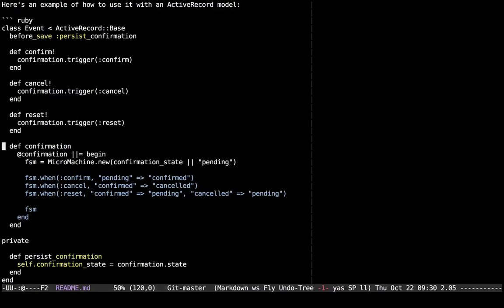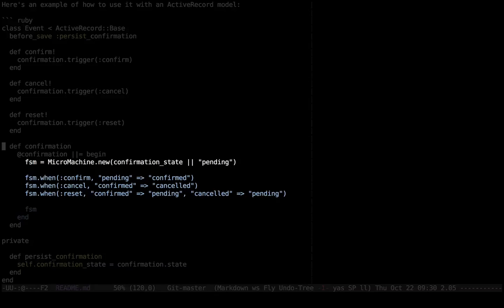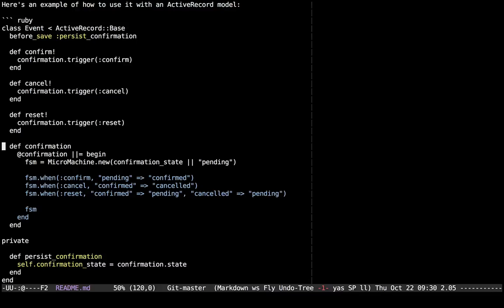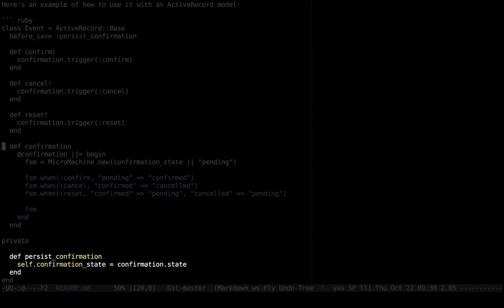Okay, so the gist here is that we build a machine and provide the transition rules just as we would without a database involved. Then we can provide the needed methods to trigger state changes. Now, the trick is to make sure that the current state gets persisted in the database. To do that, this code hooks into Active Record's lifecycle and arranges for the state to be copied into a persistent field before a save happens.